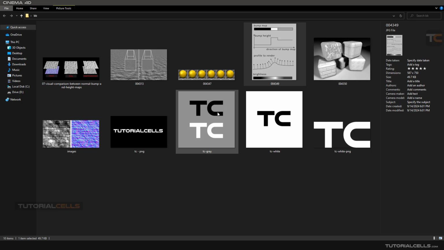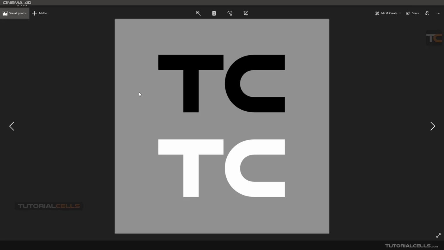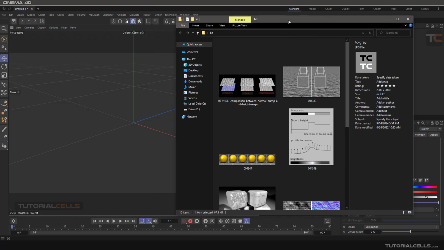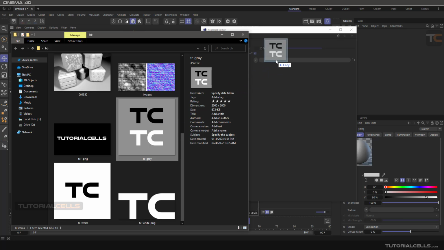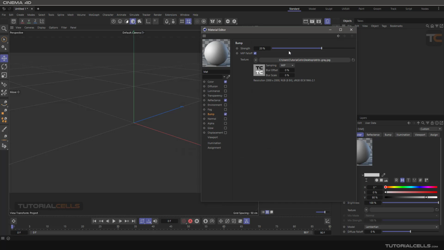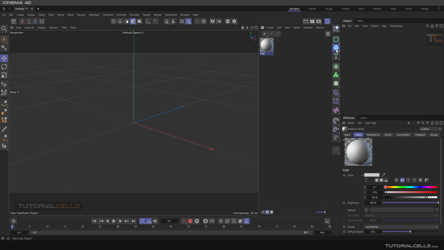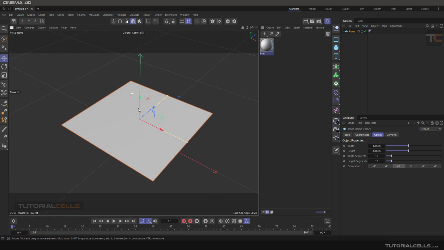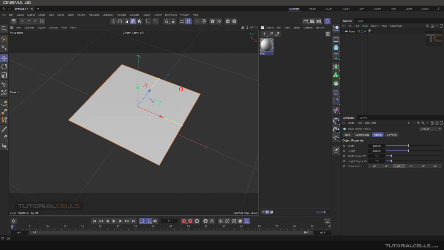For example, I want to insert this texture. You can see it's gray, it's the background, and the black is going down and white is going up. So for doing that, it's very simple. You don't need to do anything special, you can just drag and drop it there and done. And we bring a simple plane, and drag and drop this.